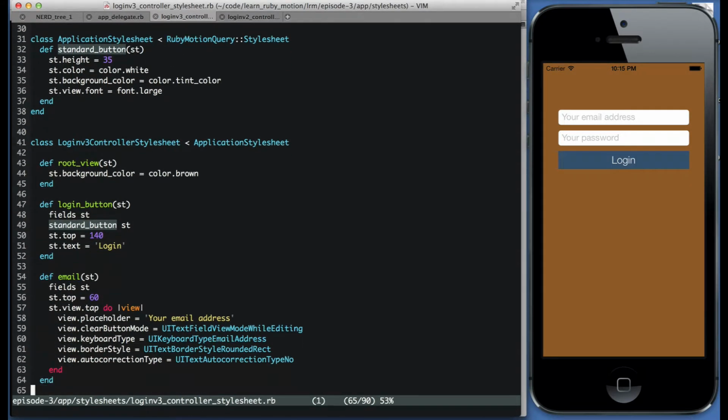In the style sheet world, we have something similar. We create a class application style sheet, which subclasses from RubyMotion style sheet, and we have right now one button called standard button. And the idea is exactly what the method name says, to create standardized buttons. So all the buttons will have a height of 35, they will have a particular color, a particular background color, and they will have a consistent font. And after that, we have our first controller.